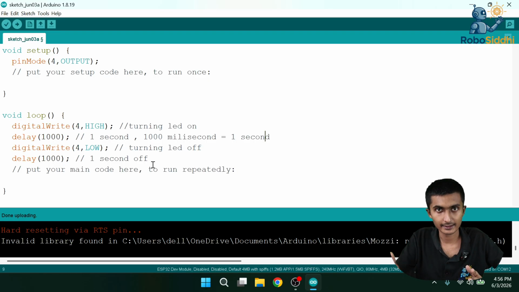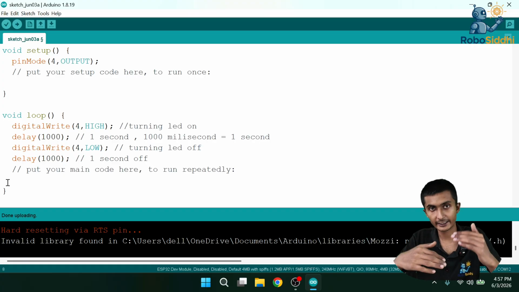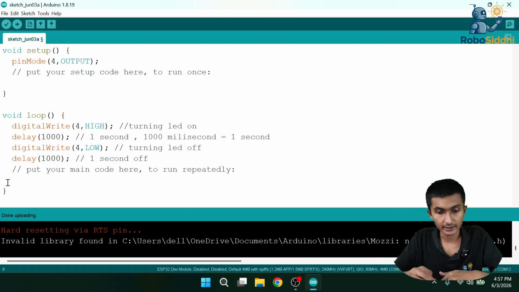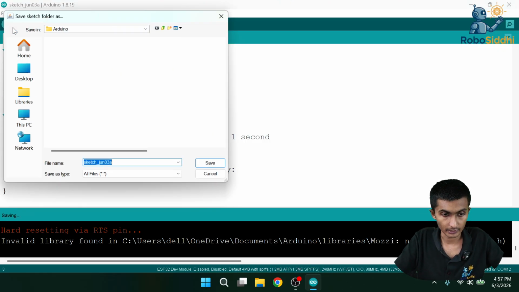Now remember, I said this code is linear. When the fourth line is executing, it will jump to the first line again, and it will be on the fourth line again: first, second, third, fourth, first, second, third, fourth. It will keep running in loops, right? So now let's upload it and let's see what will happen.